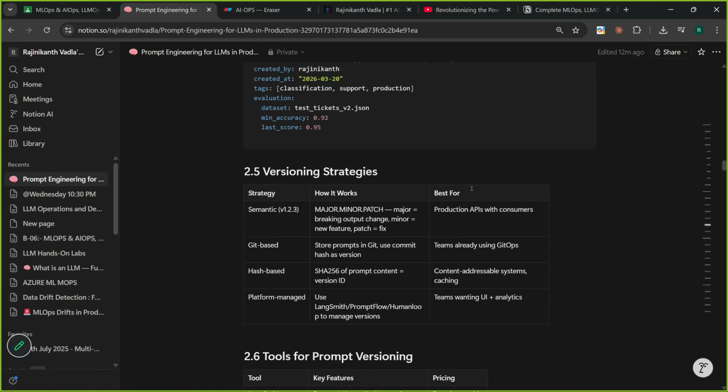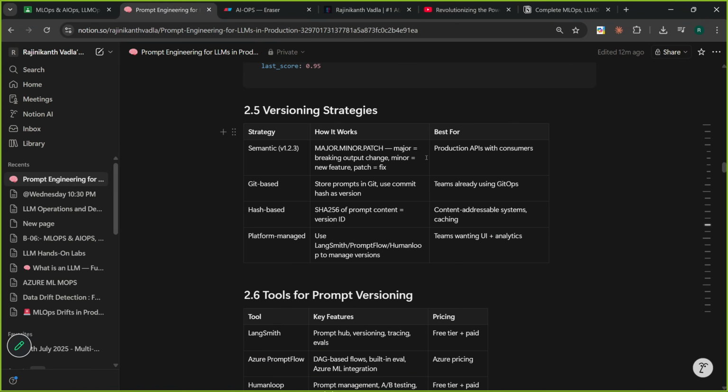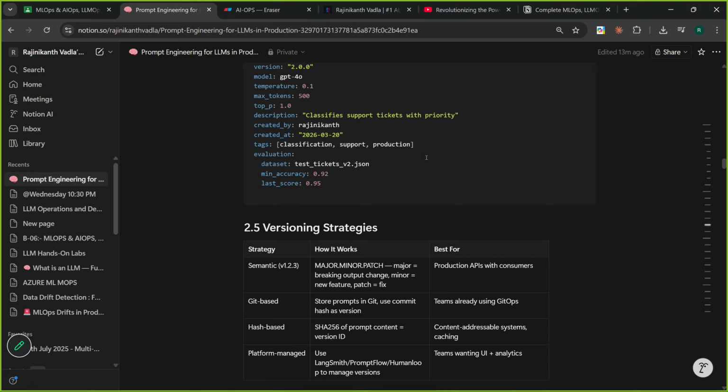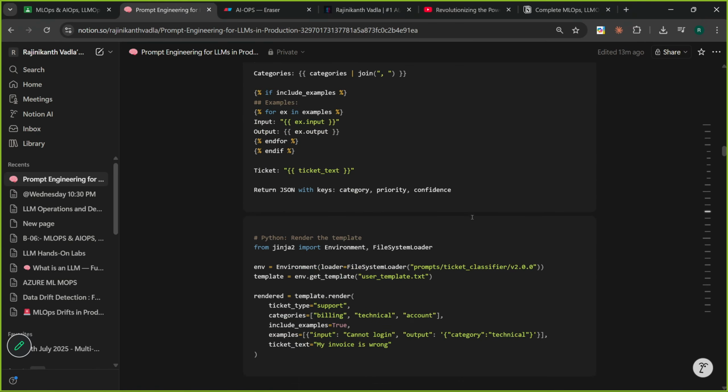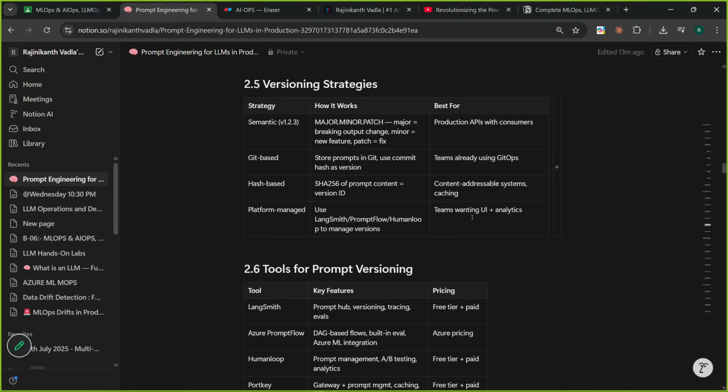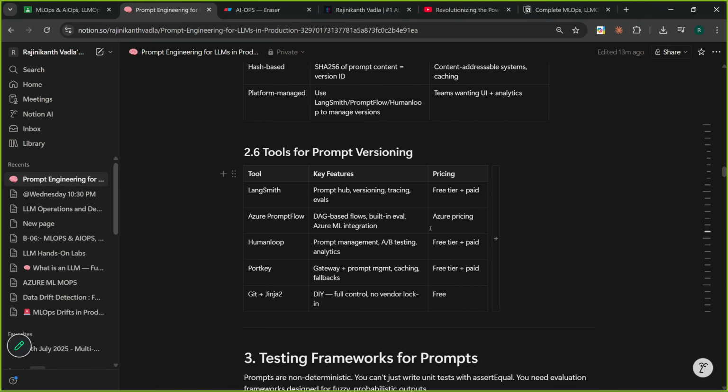So there are versioning strategies. This is up to you, how your company is following. Git based versions is what every company will follow in most of the cases. A semantic version is again up to you, like v1.12.2 like this. Above I have created it like this. This is the version.